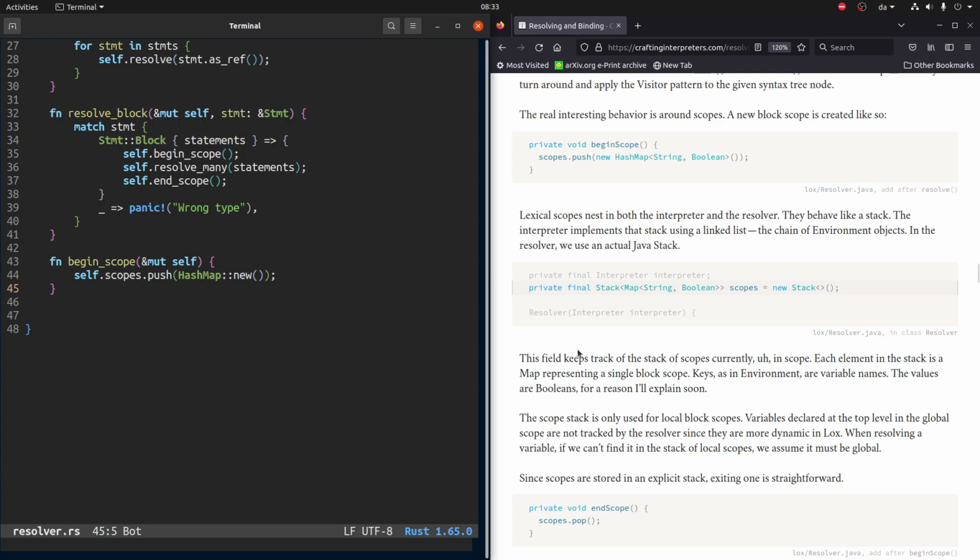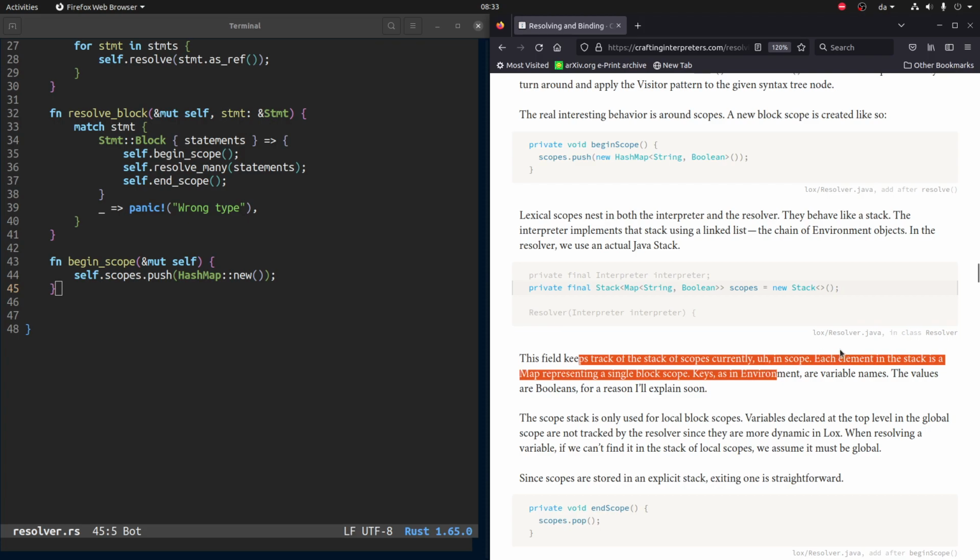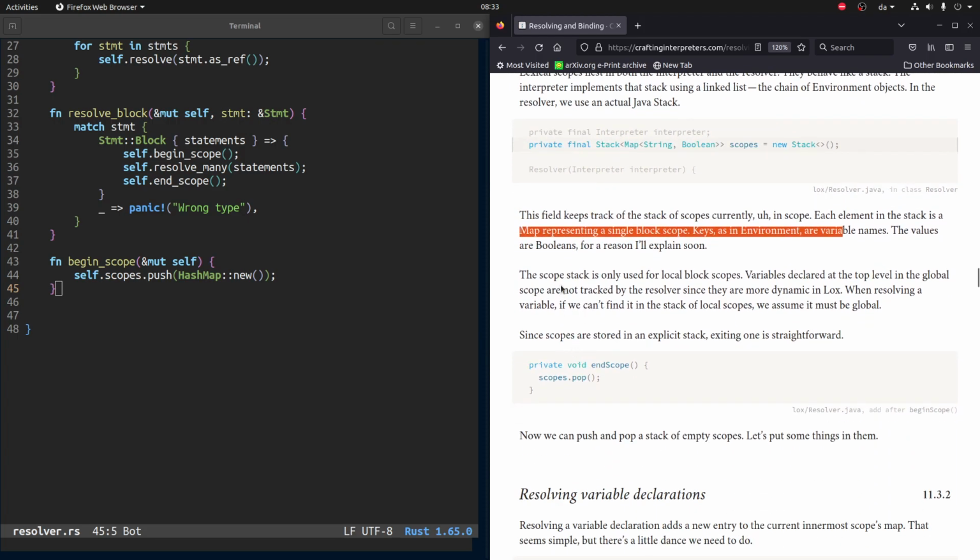So we have this new field which keeps track of the scopes. Each element in the stack is a map representing a single block scope. The keys, as in an environment, are variable names. The values are booleans. The scope stack is only used for local block scopes.